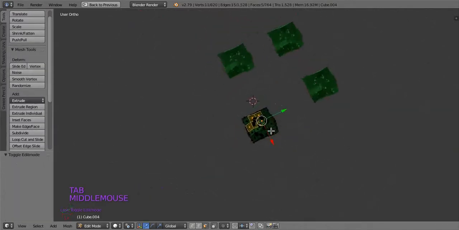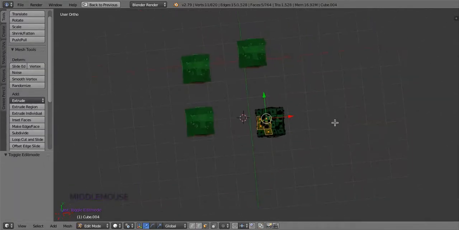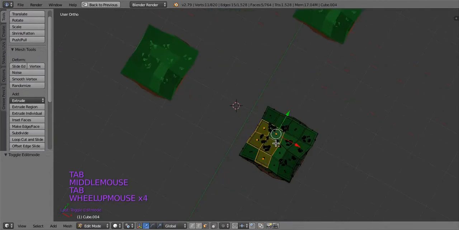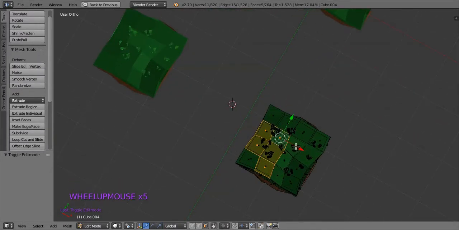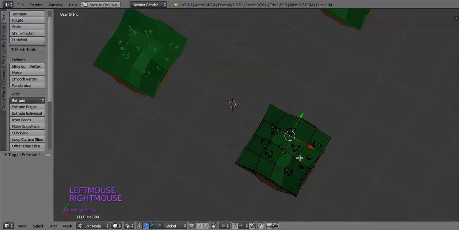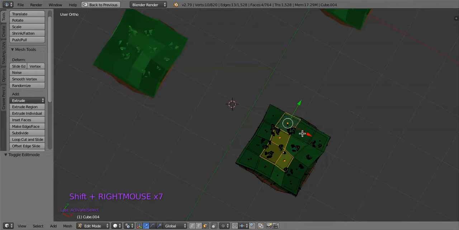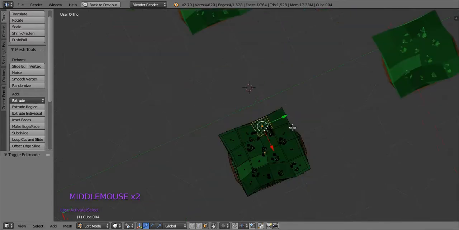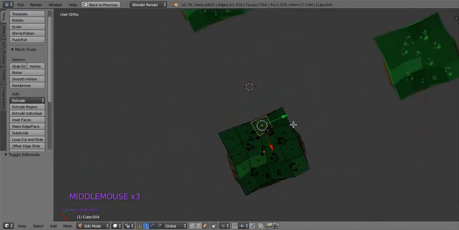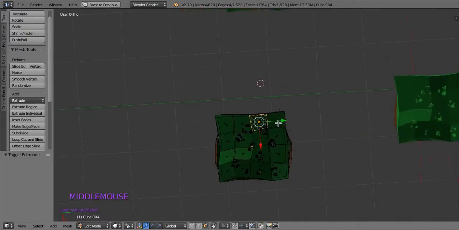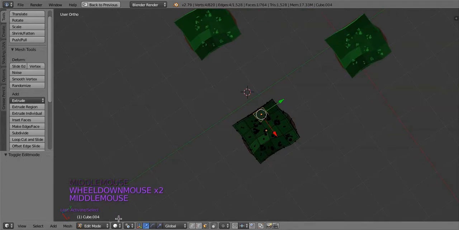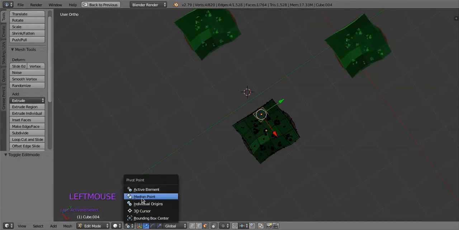And we can go into edit mode too. Now it's important to realize that an active element can be a vertex, it could be multiple, it can be an edge, and it can be a face. And it can be, like I said, multiple of the faces. Okay, so that is the active element, and what we're going to look at next is the median point.